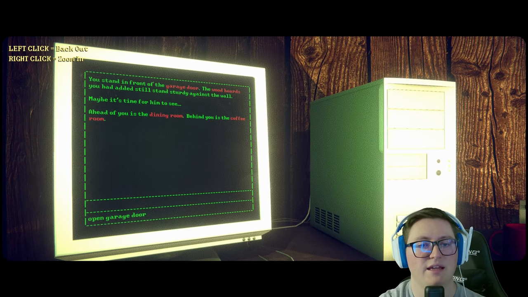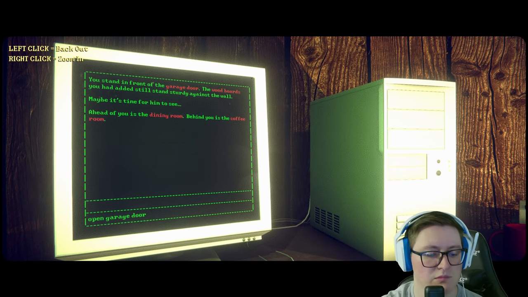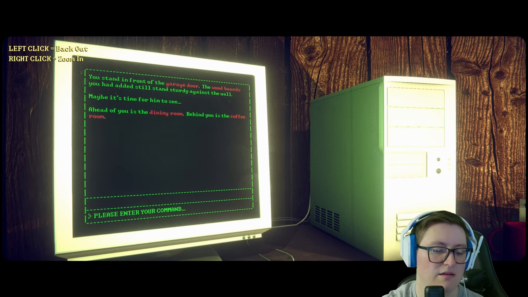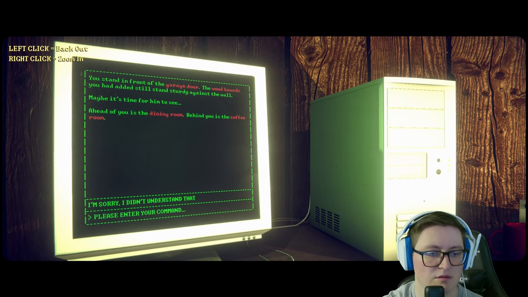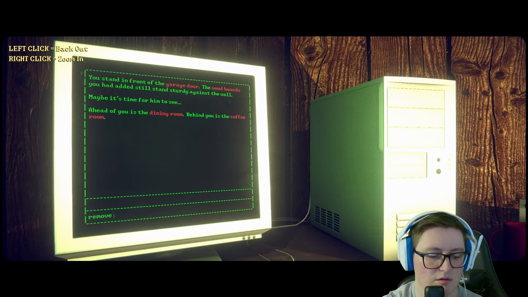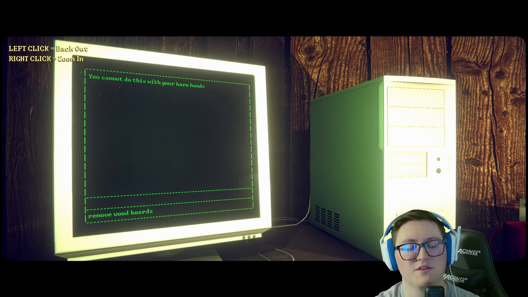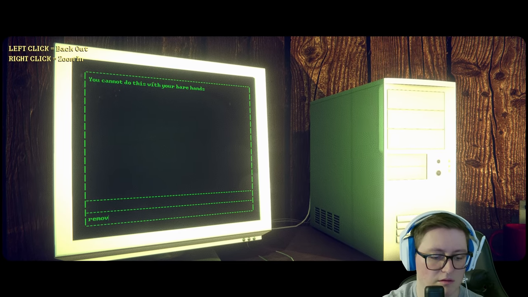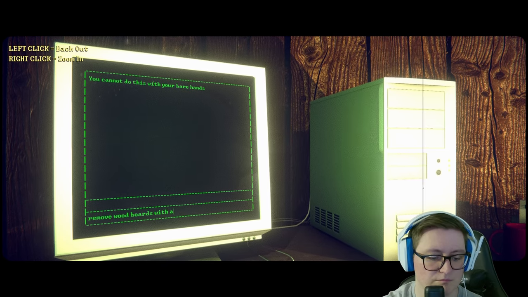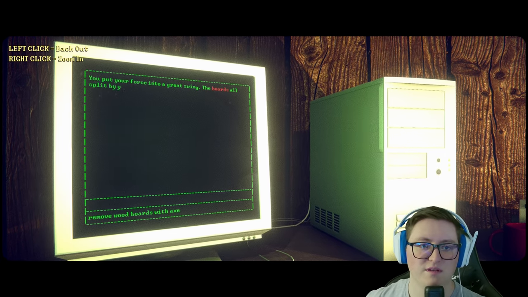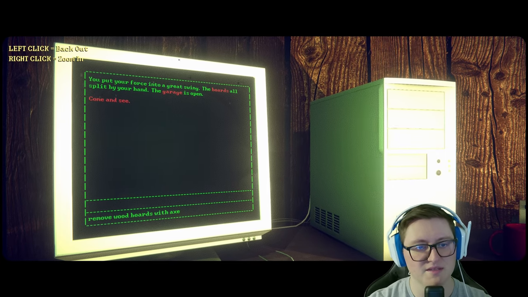Let's go ahead and, can I take off wood boards? Remove wood boards. You cannot do this with your bare hands. You put your force into a great swing. The boards all split by your hand. The garage is open. Come and see.